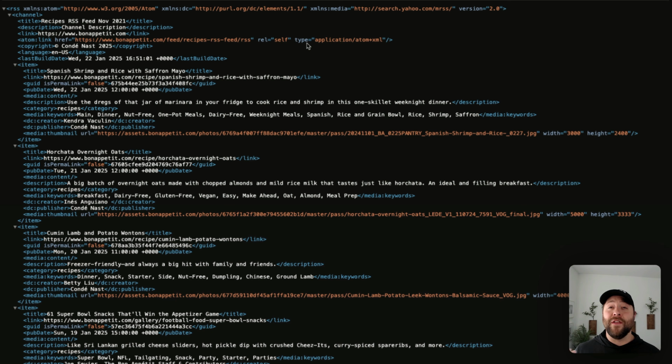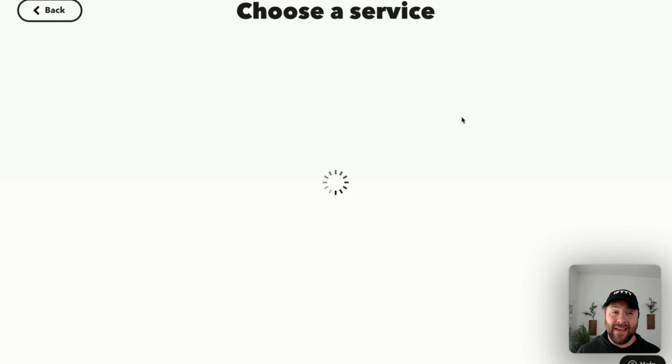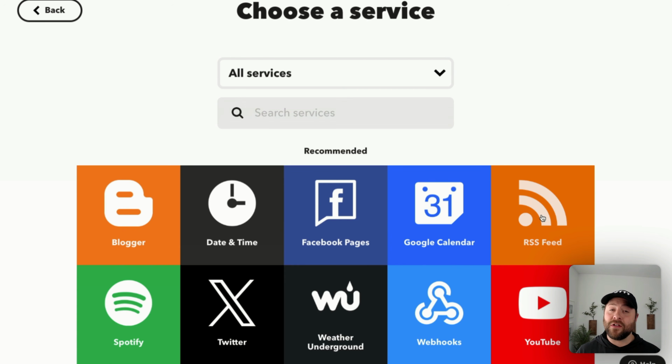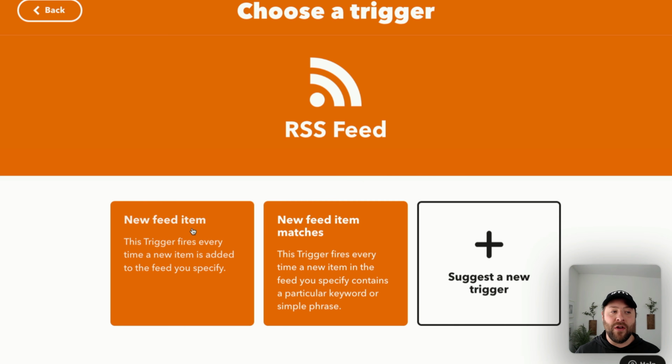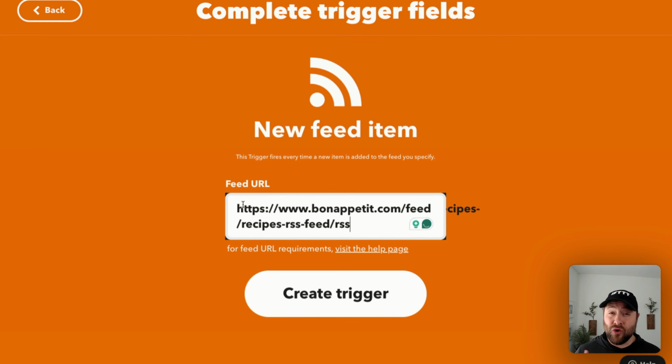Once you have your RSS feed, now you can connect it with IFT. This is the RSS feed I want to automate with IFT. It's the Bon Appetit recipes RSS feed. So whenever a new recipe is added to this RSS feed, I want something to happen on IFT. If I go to our create page, I click this If This section, and I search for the term RSS feed. Now, whenever a new feed item is added to this RSS feed, I want to trigger this applet.